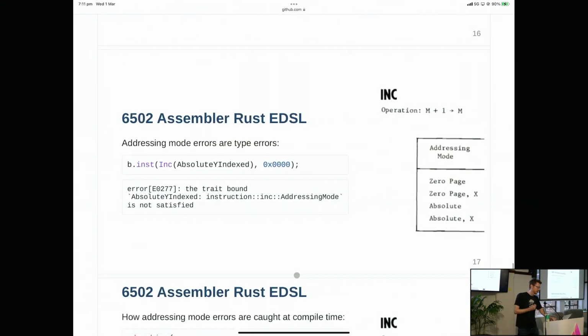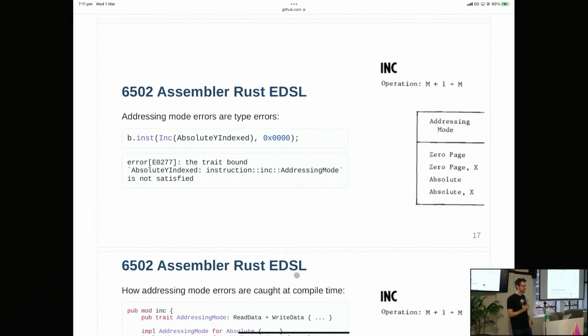And finally, we can take advantage of Rust's type system to catch bugs in our assembly code. So this is an example of an invalid instruction. This is the inc instruction, which increments a value in memory by 1, as this screenshot from the manual published in 1976, I think, will tell you. And there are various different ways that you can refer to the piece of memory that you're going to be incrementing. You can list it here.